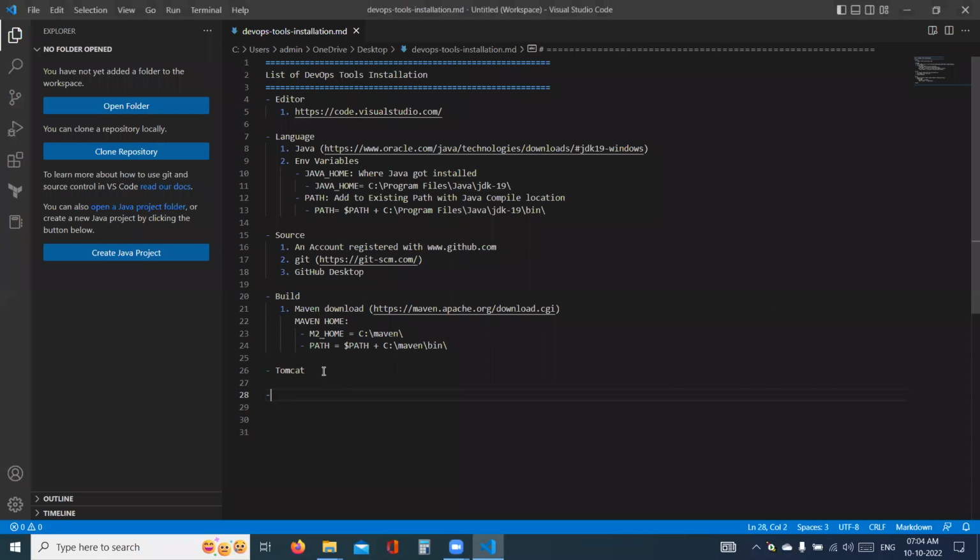Tomcat installation is done. Then for our continuous integration process, I'm going to be using Jenkins. Install Jenkins.